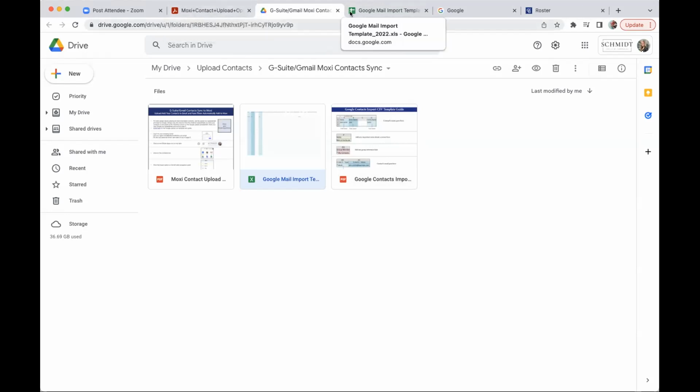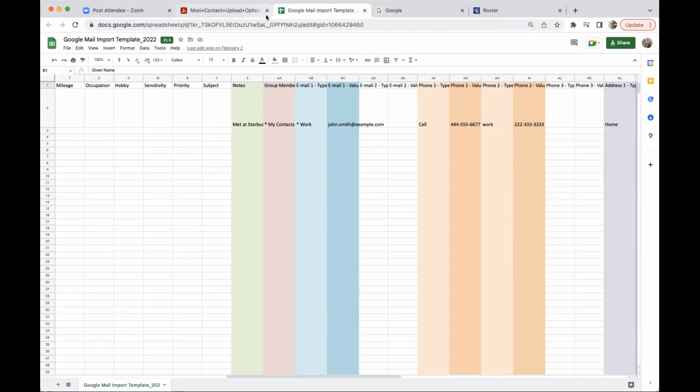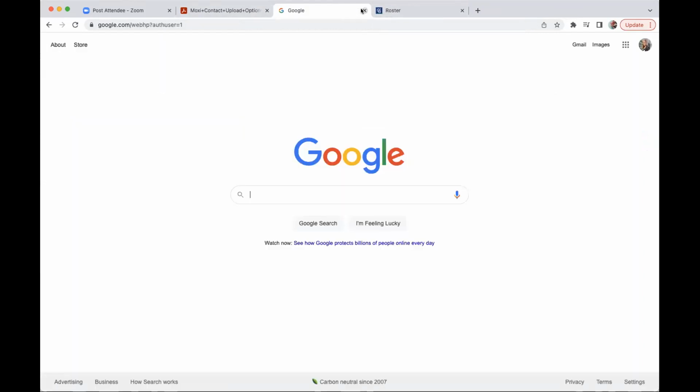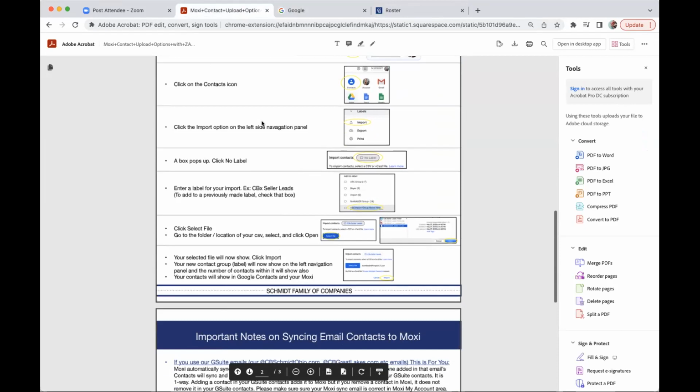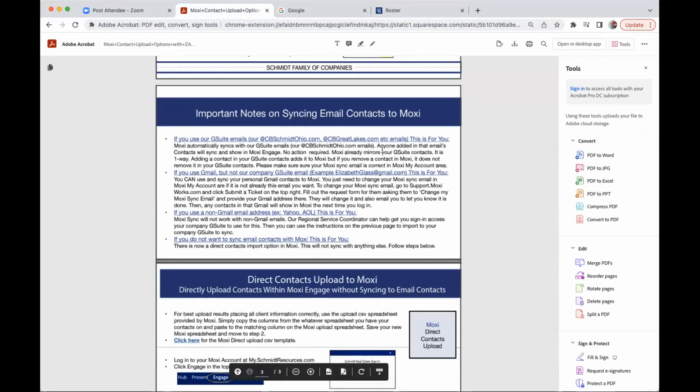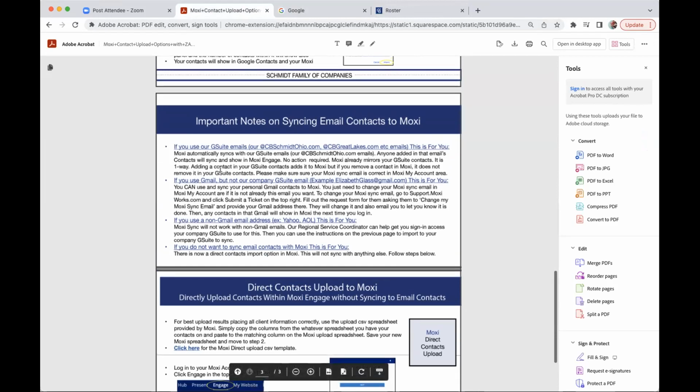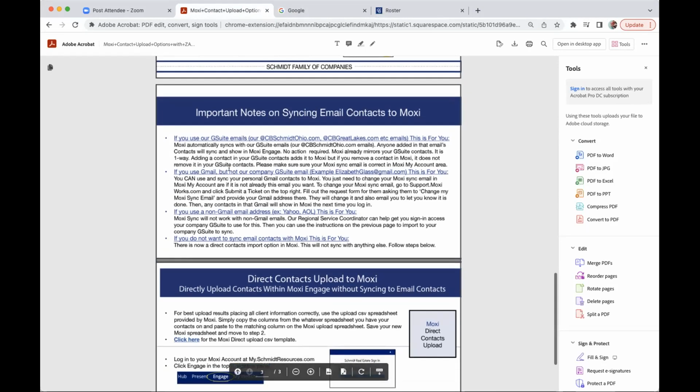Now, the other option that we have here, remember that was Google, and I'm actually going to do this in a second so you guys see me upload it directly firsthand, but that was that one. If I scroll down, the top of page 3 on that PDF are some important notes. So I'm going to call out to each of you right now because each one of these is going to pertain to somebody. The first option is if you are the person who is going to use our company provided email, our @CB Schmidt Ohio email, @CB Great Lakes, this little paragraph is information for you to read.